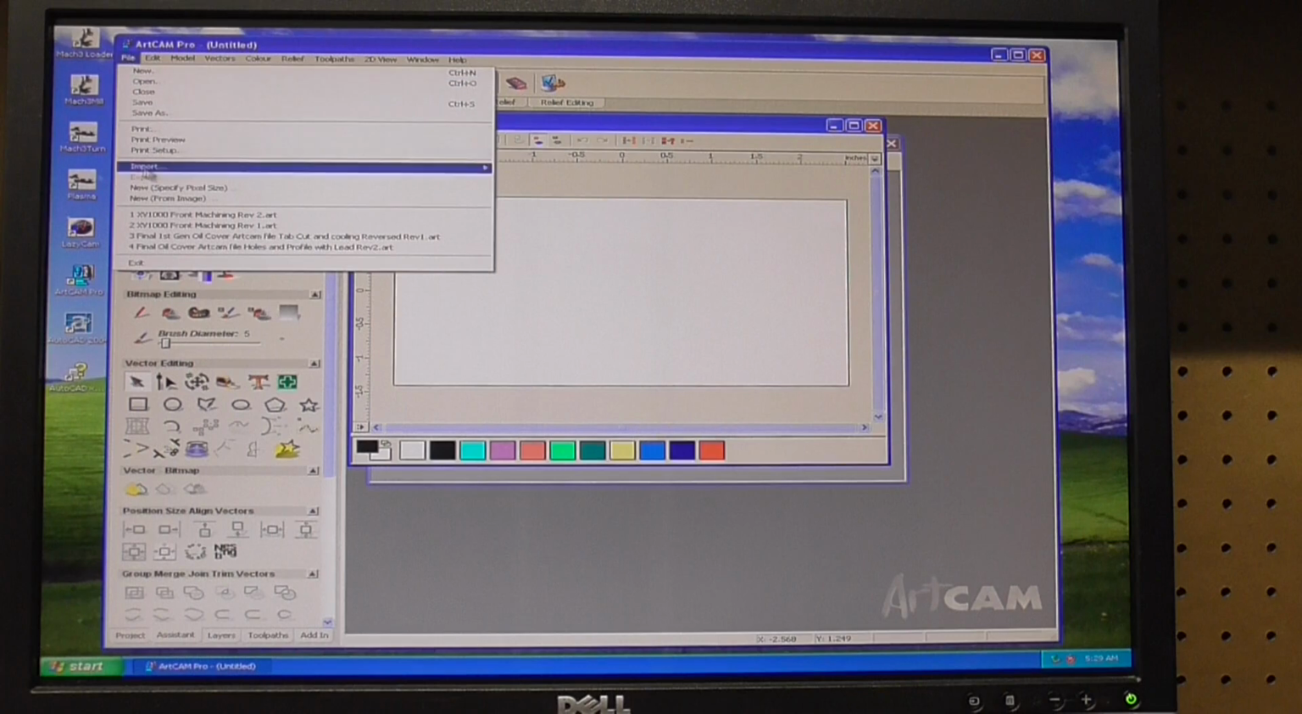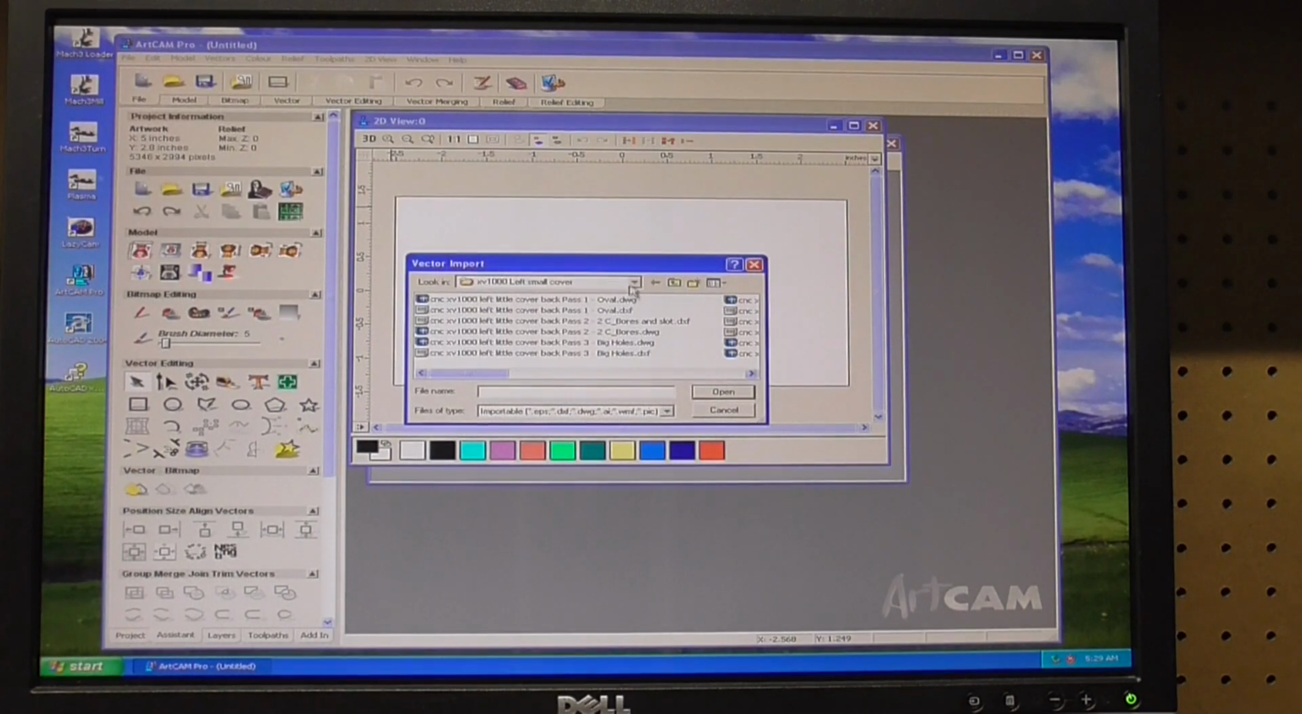So let me just go in here. I'm going to import vector data, for example, and say I want to pull up the front holes. This old stuff won't use a drawing file, so it uses a DXF. When you're doing your drawing, you can do it in DXF or some of the older file types. I've got it drawn here in DXF. So this is the first pass. This is going to put the holes.